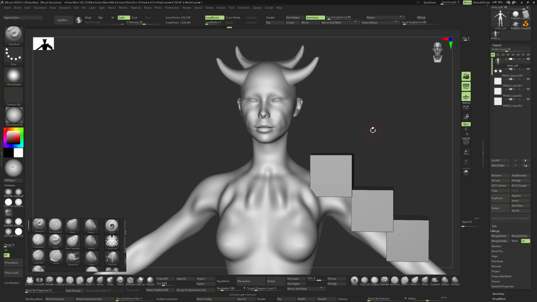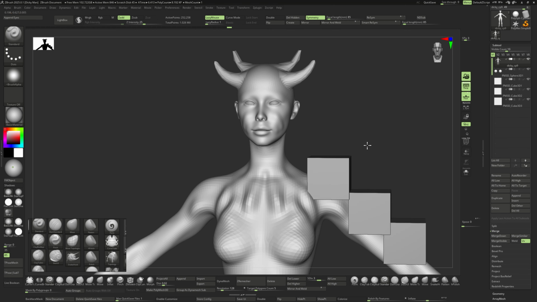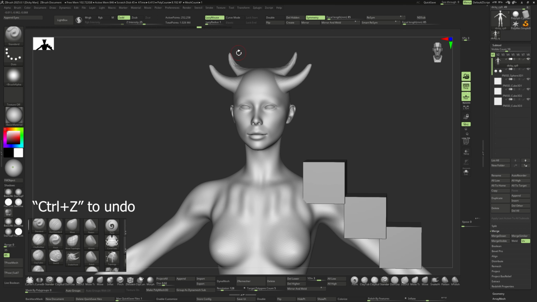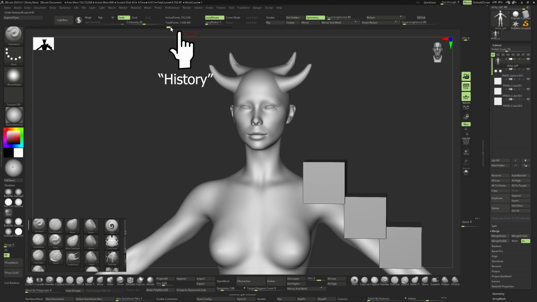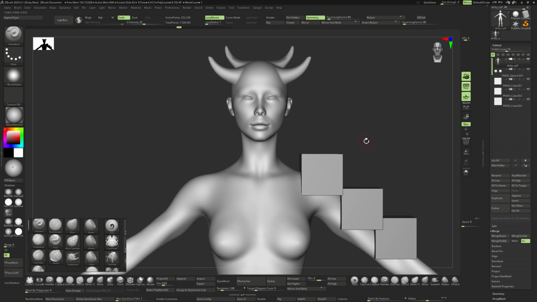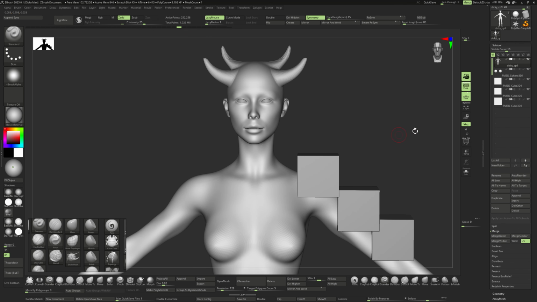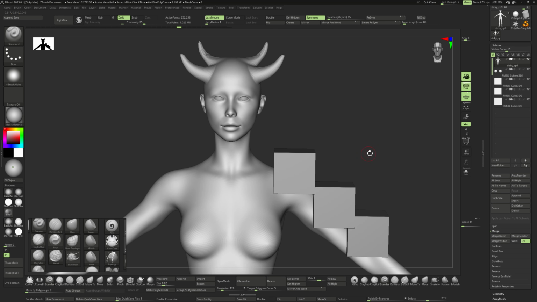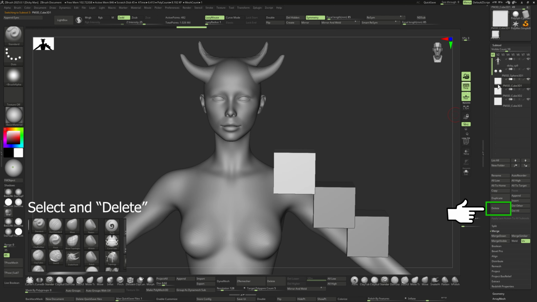I sculpt a lot of messy stuff on the body. And Ctrl Z, you can go back. Or you can drag this history slider to go back, to undo, or redo. And if I don't want any subtool, for example, I don't need this cube because it's just an example, select the cube and click delete.